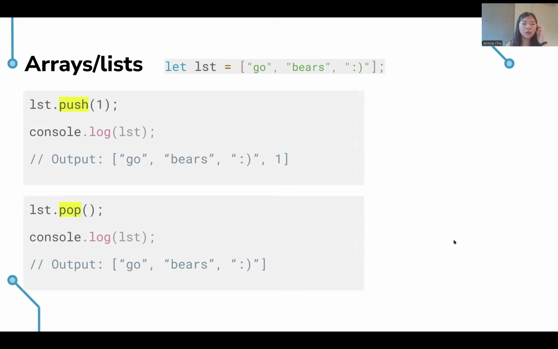Okay. There are also some built-in methods that we can use for arrays that just make our life a little easier. So you can see it's always the dot notation. You do the name of the list, dot, the method, and then parentheses, okay? So for push, that's going to add a value to the end of the list. You can see we did push 1, and that adds 1 to the end of our list.